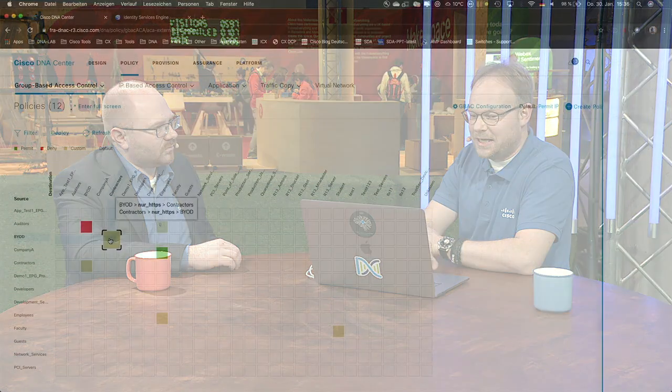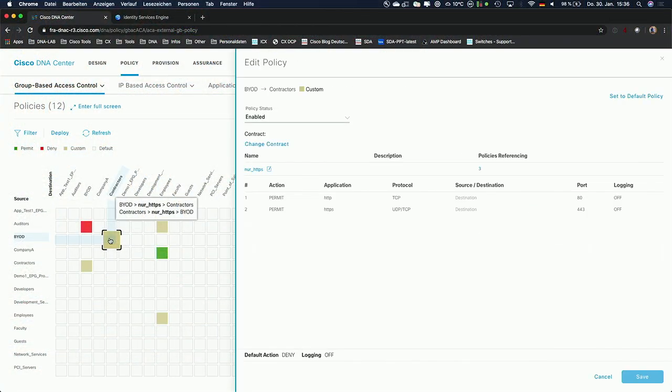Now you can start limiting the traffic. So if you want to apply a policy, and let's grab one of the policies here, you can just click on it, and we've prepared one. The policy has a name and has an access list in it, and the access list in this case is permit HTTP and HTTPS only, and do a deny any at the end.